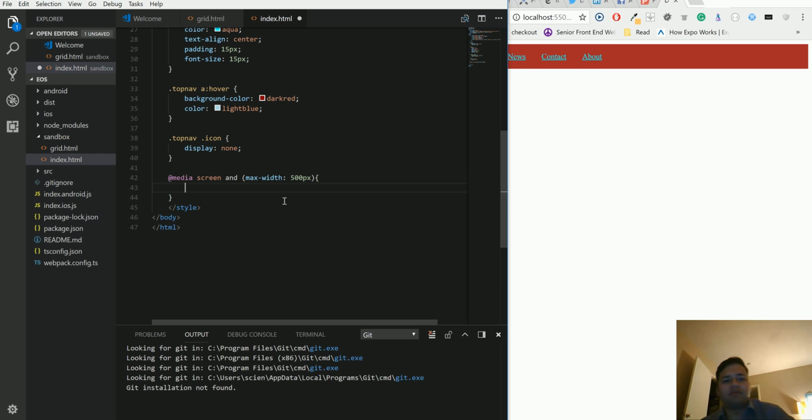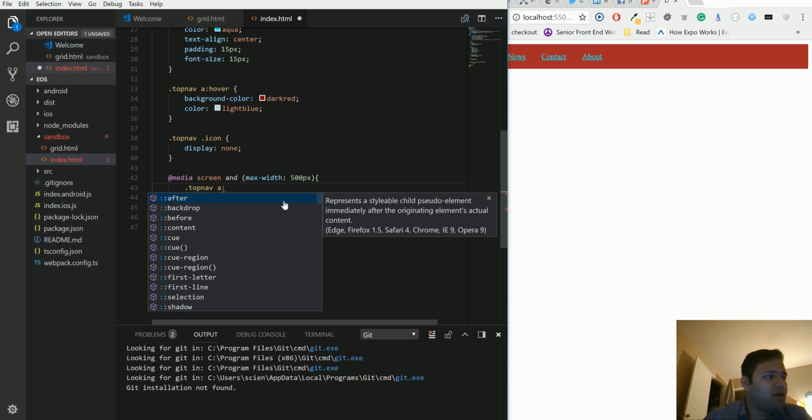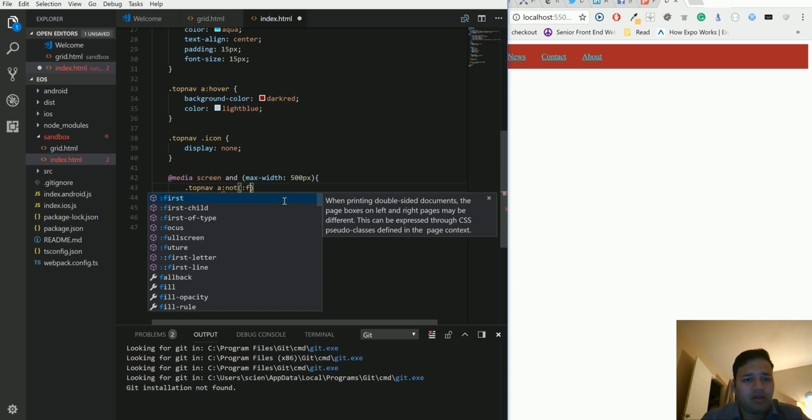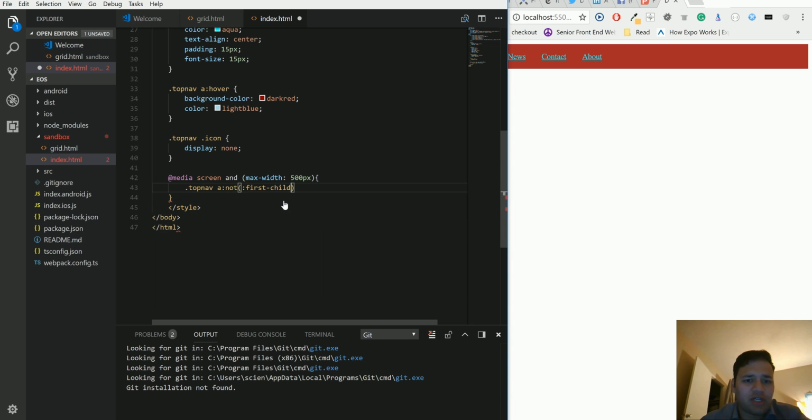I'm too used to putting some semicolons. Sorry about that. Now, let's say top nav, and then a not the first child. So why are we doing this not the first child? Because we're going to leave the first child as is. We're not going to hide it. The rest of them we will. So all of the other links, all the top nav A's will be display hidden. Okay? When we're on the mobile version. Next thing is we will show our icon.